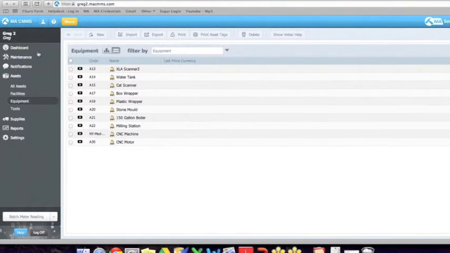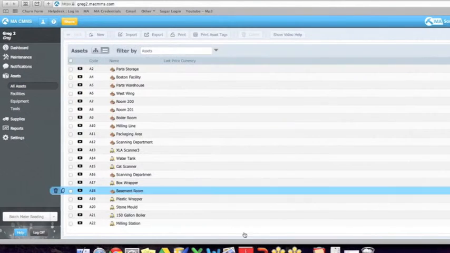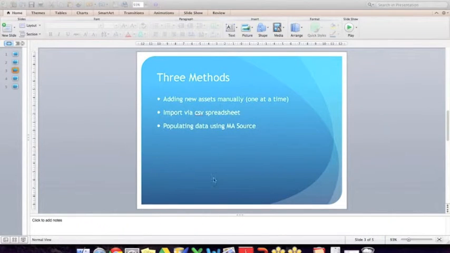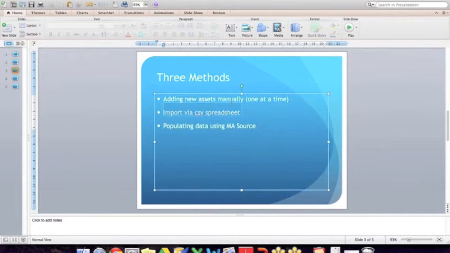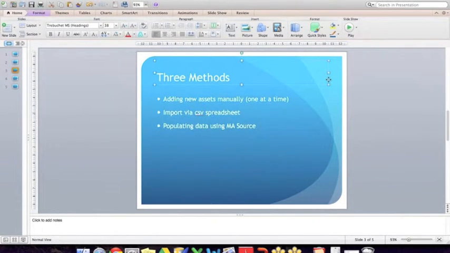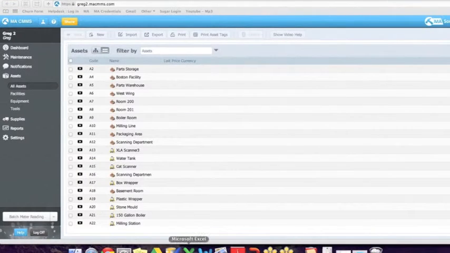Okay, so that's creating assets manually. The second method I mentioned is importing via CSV spreadsheet. CSV stands for comma separated variable. It's a file format that you can edit in Excel. Just like an Excel document, but it has a different file extension. So I'll bring up my example here.